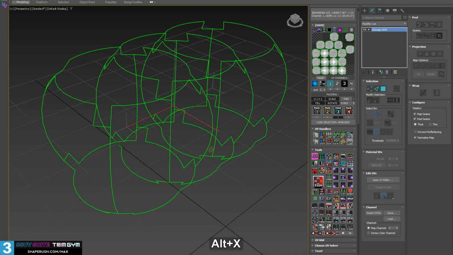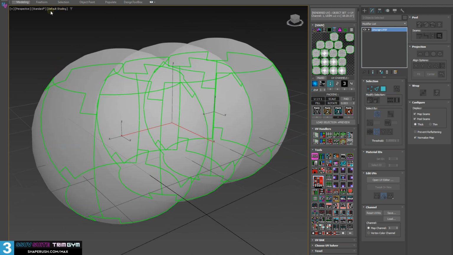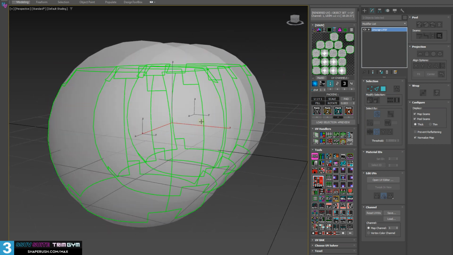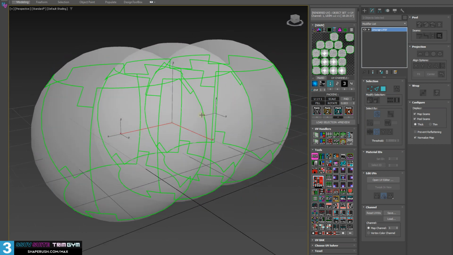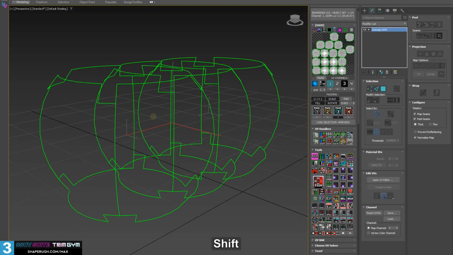All right, so we've encountered right now what is a Max bug for going into X-ray mode. So Alt-X will usually take you from material default shading mode into what looks like this, which is a transparent mesh. But right now, if I hit Alt-X, we're not exiting the transparency mode, which is the X-ray mode. We're actually going to this mode. So this is how I get out of this.